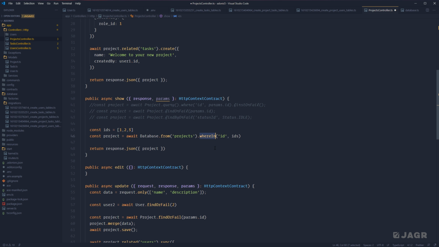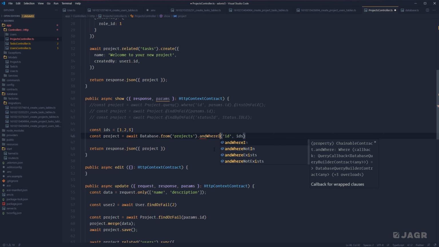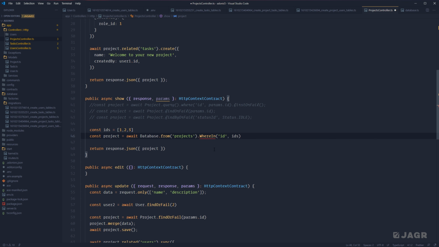And then just like with our where not, we also have and wherein, or wherein, and where not in, and then just where not in as well. And what where not in is doing is it's searching for all projects where the ID is not in this ID array. So it's going to return all projects where the ID is not 1, 2, or 3.